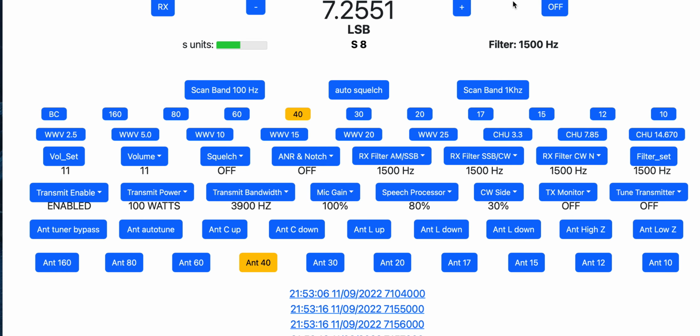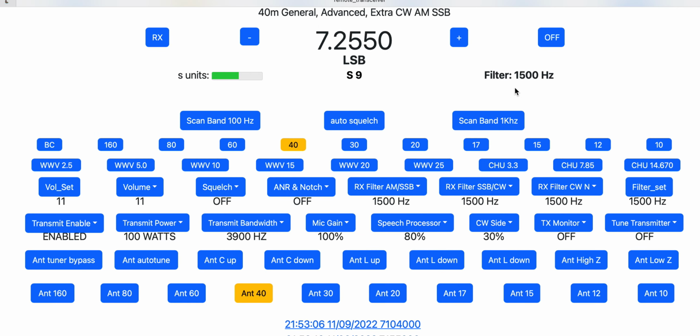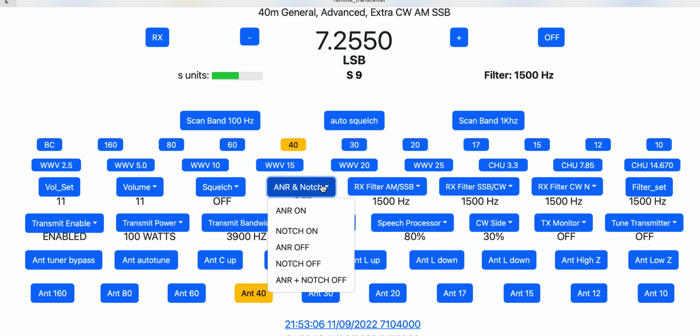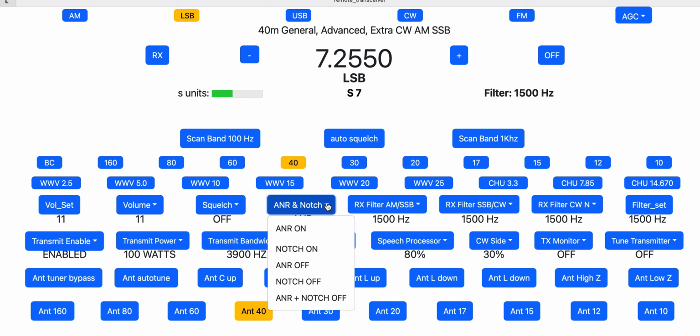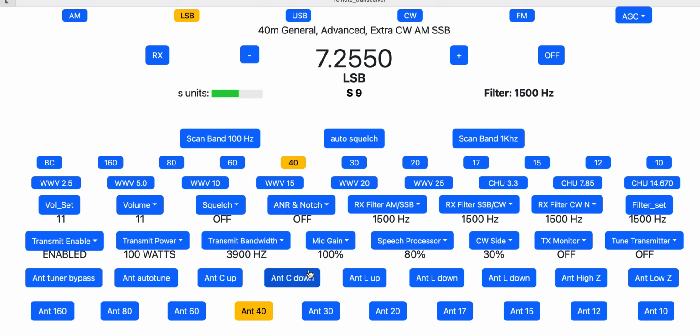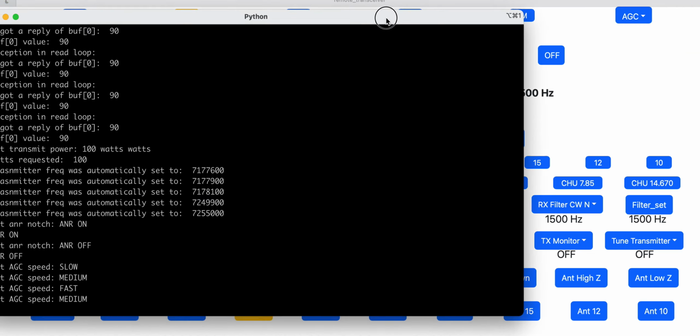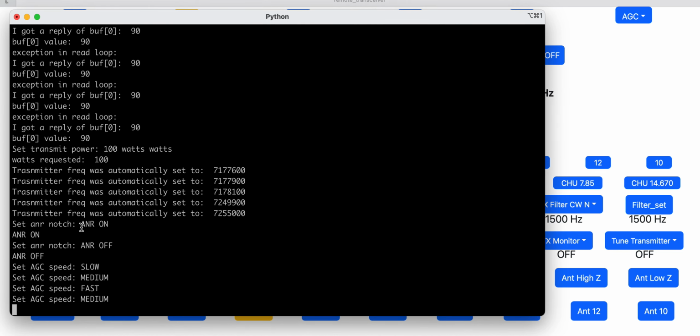So, kicking the noise blanker here. Now it's on, so it makes a bit of a difference. Not much noise tonight. There's also AGC control. There's slow. There's medium. There's fast. And you can see the program is acknowledging these changes. So you can see everything you do here is acknowledged in the program and what's going on.